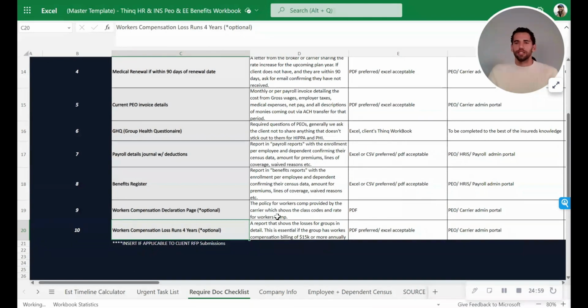But if it is a point of contention for you, then yeah, there might be some workarounds, specifically for workers' comp. Okay. And again, PDF is preferred, but sometimes Excel is acceptable depending on the format. Now, company info.